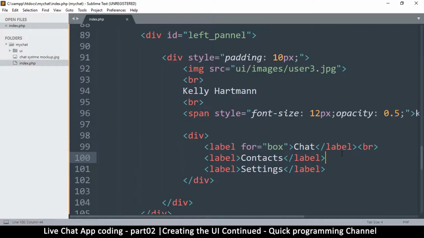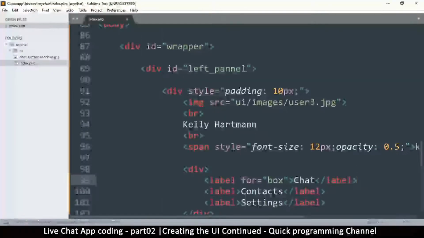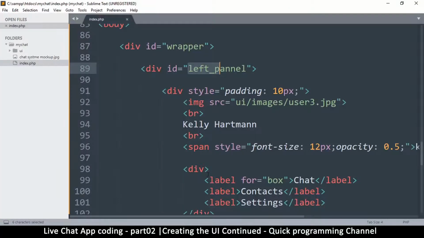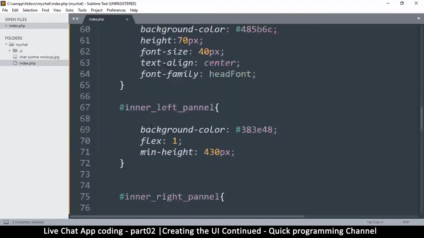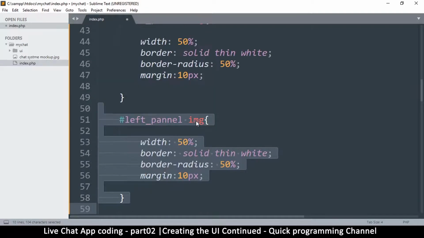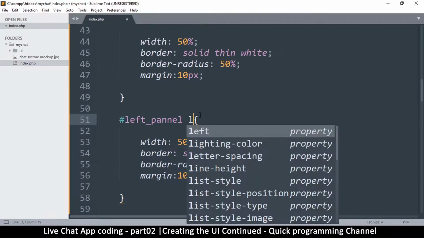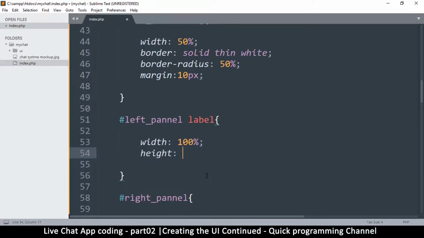All right, so let's come up here and let's give these things proper names. So let me remove the break tag. So what I want to do is to style these labels. So it's left panel label. So let me come up here, and there was one which I had styled for the images, left panel, but I will duplicate this one and use label instead. So all the labels inside the left panel will have these things. So first of all, the width will be 100%.